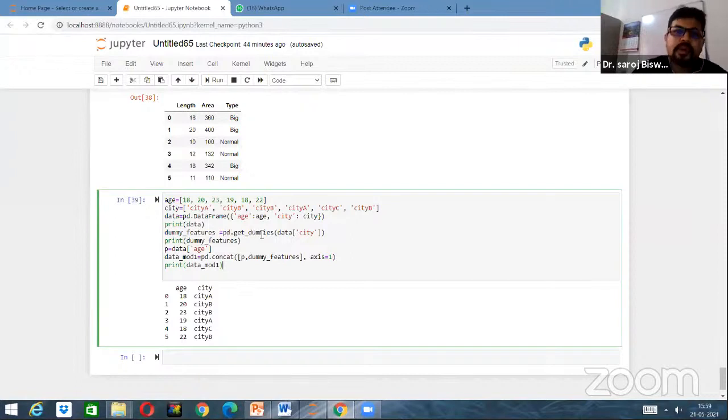So where would get dummies work? The location is data city, because data is the name of the file. Whenever we write data city, it is talking about the column, the name of the column, that is city here. So data city is the name of the column. If you want to refer to this one, we have to write data, single quotation, then city, this column.